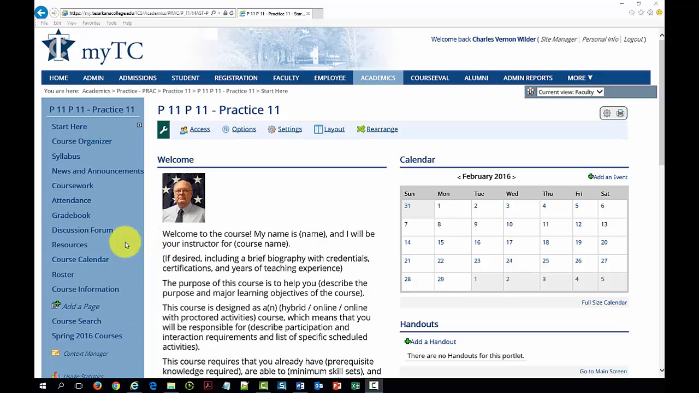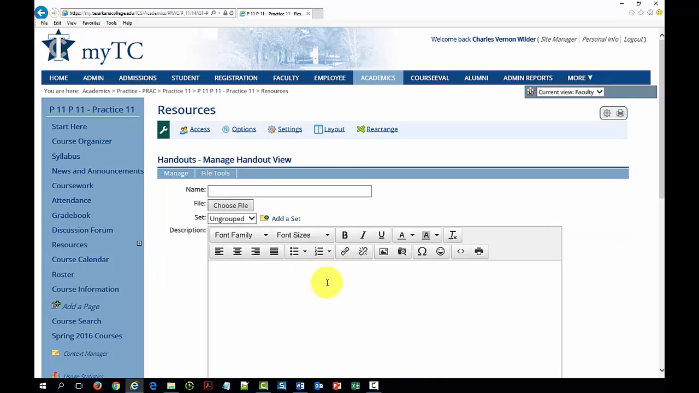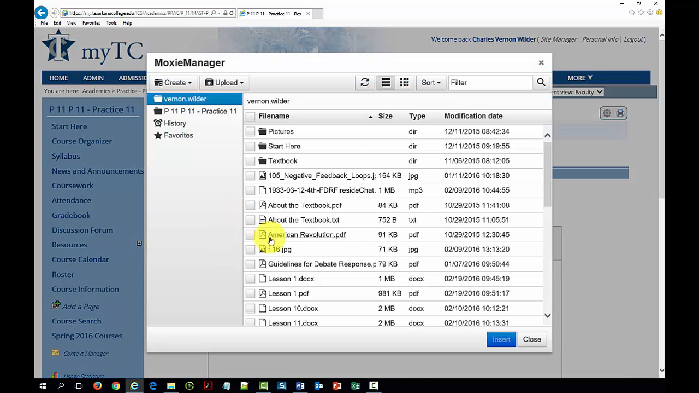get to it. All you have to do is go over and click on Resources, and when the Resources portlet comes open, you'll see that it's got handouts and bookmarks. Well, we're just going to go up and click a handout. We're really not going to add a handout, but this is going to get us to the Moxie Manager. So I'll click Add a Handout, and instead of typing in a name for the handout and a description and all that, I just want to go to Choose File, because we just want to get to the Moxie Manager. And once I click on that Choose File, the Moxie Manager shows up.